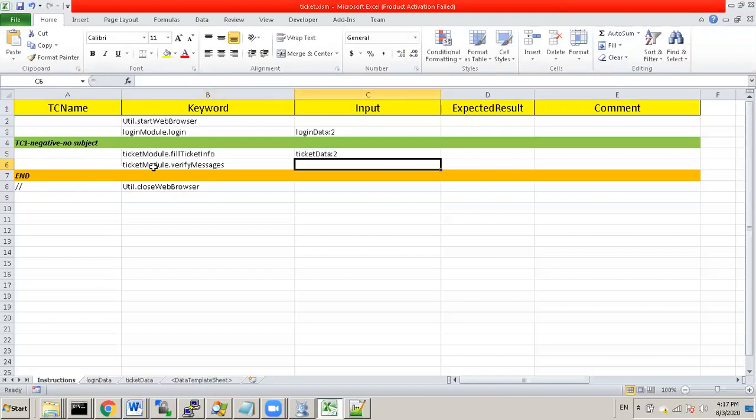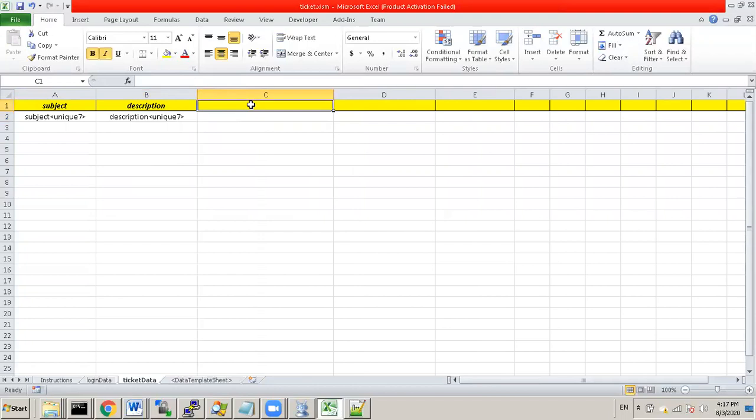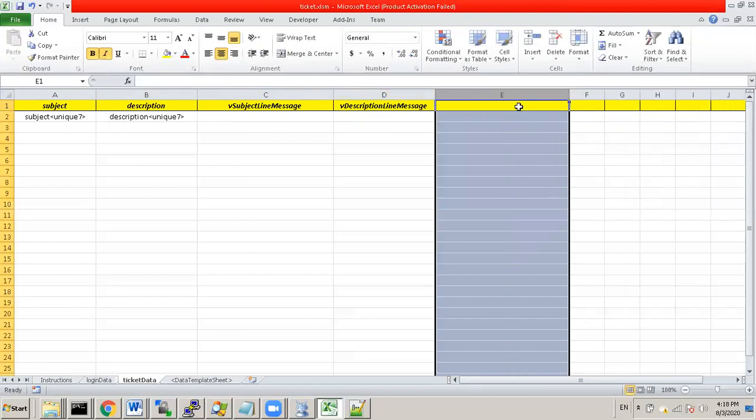And where we need to get our messages, we put them in the same data sheet. So I copy this line, reference to row number 2 in ticket data. I go there, and I need to put my error messages here. So I will add error message for subject line, error message for description line. And when we do positive test case, there will be a success message. So we need to add it here.